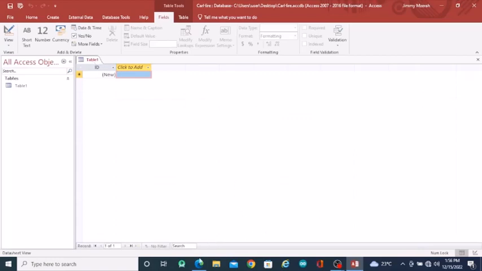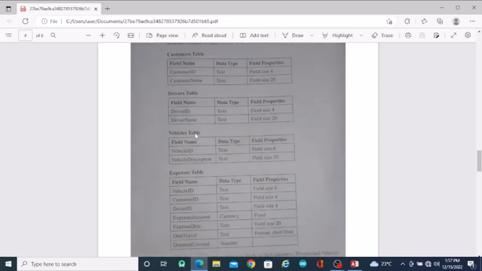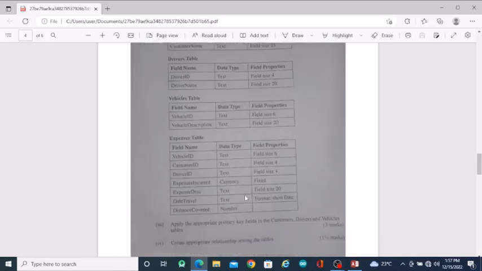So the next question: create tables named customers, drivers, vehicles, expenses in the database created in 2A1. These are the tables, their field names, data types, and the field properties. Even when you are creating the field names, it is good to write them the way they have been written. If it is capital C, capital I, D, capital N, please ensure it is written that way. We are going to create these 4 tables very quickly.